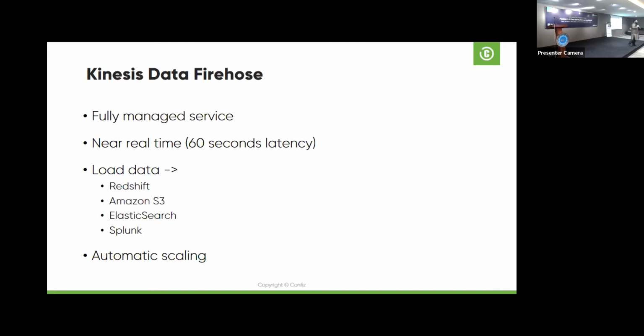Kinesis has the capability to directly populate this data into any of your preferred data lake or data storage mechanisms in Amazon, like Redshift, Amazon S3, Elasticsearch, and Splunk. Since it's a managed service, you don't have to worry about scaling, or what you will do if a flood of data comes in.